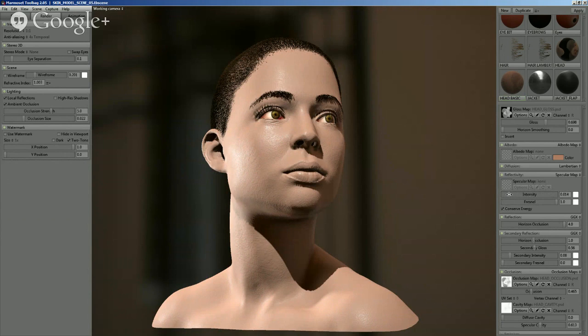Yeah, so here I've dropped the spec map out entirely, and you can see that you can get basically the same look. And so like piercings, when you have a metal object embedded into the skin, that'd be a really good example of a time when you would want a different reflectivity value other than skin. And what is the standard reflectivity value of skin?